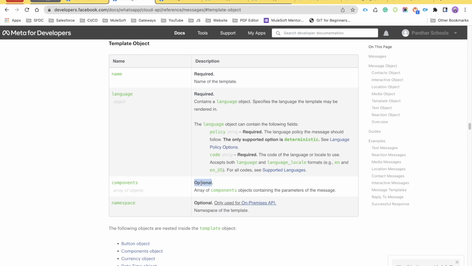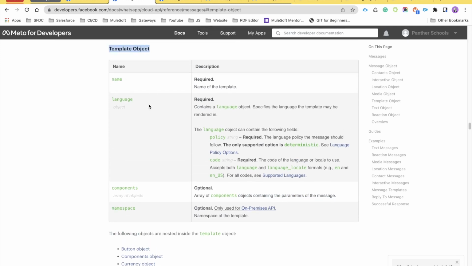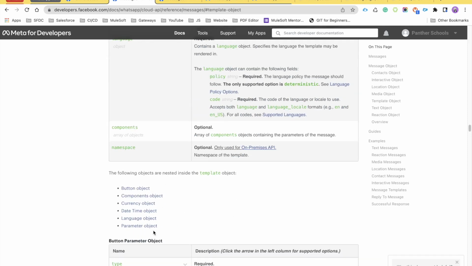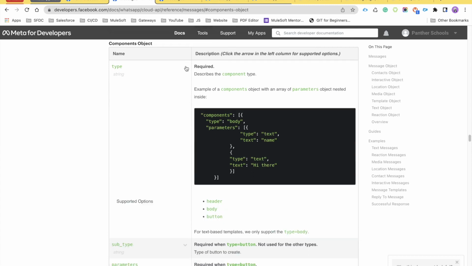Here, you can see it is an optional parameter which says an array of components containing the parameters of the message. Now what are these parameters that we will see? If you look below, it says that the following objects are nested inside the template object. So this is a template object. We have got components, and under components we will have multiple objects. If you click on this component object, you will see what the type is.